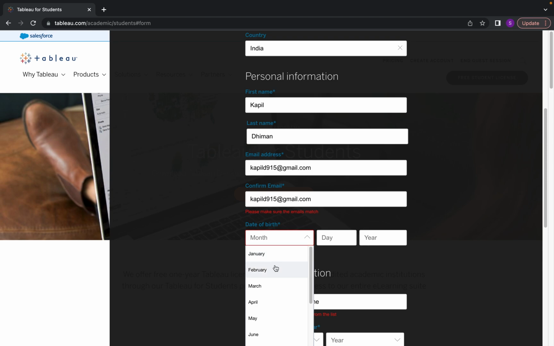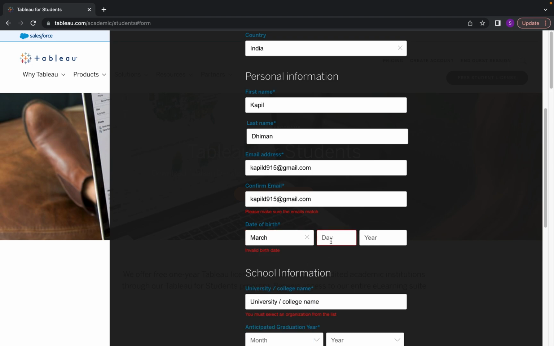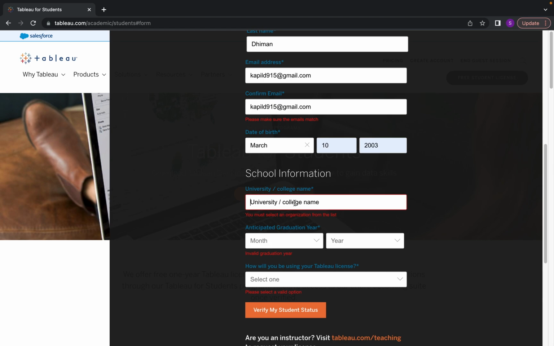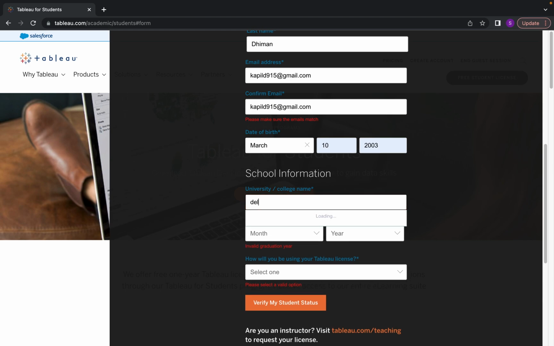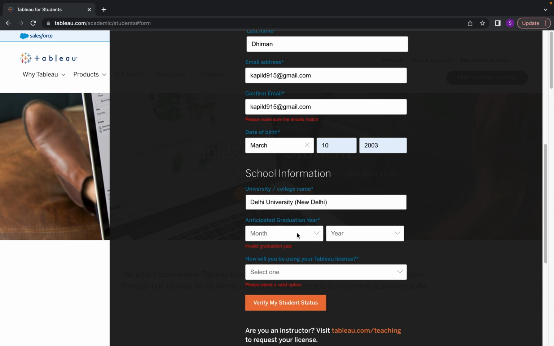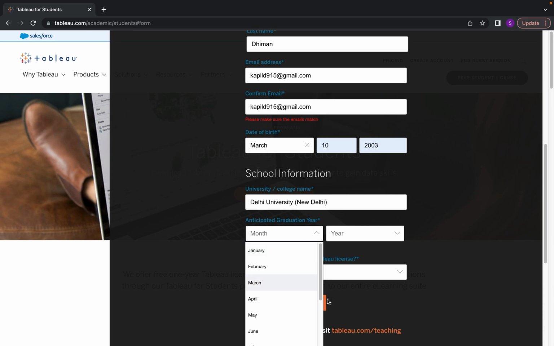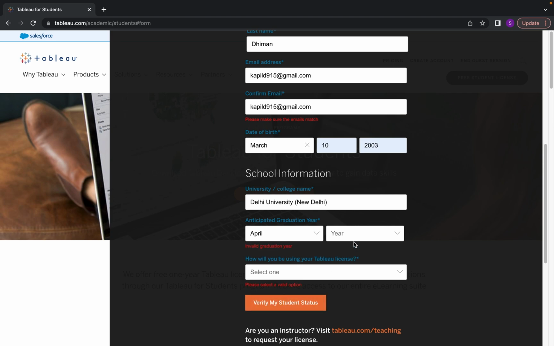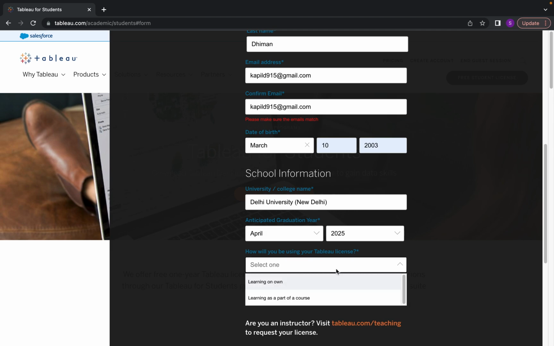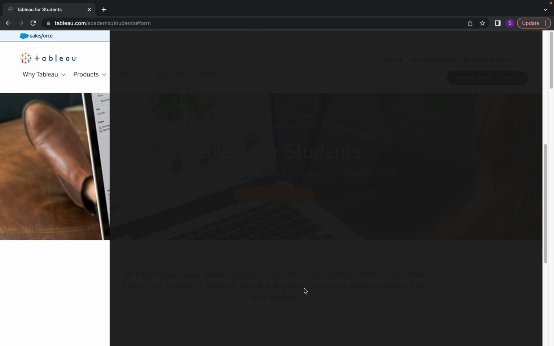Then your date of birth. Enter your college name. I'm using Delhi University. Then enter your graduation date, graduation month and year. I'm choosing a future date. And why you want a Tableau license, you can choose whatever you want. I'm choosing learning. Verify my status.